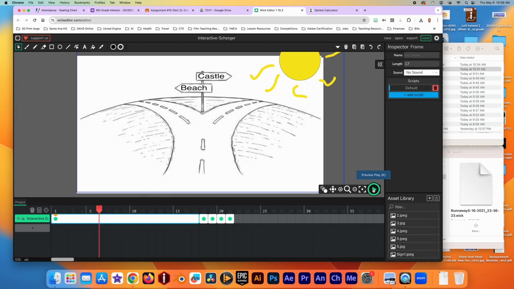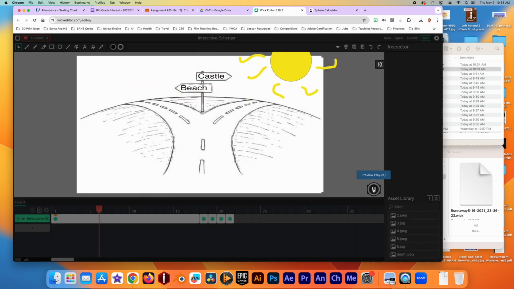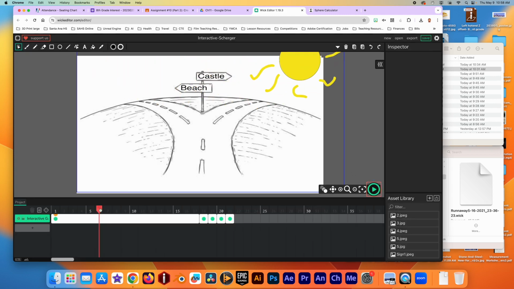Close it up. Now if I play it, see how it doesn't go on to the next pictures? It just stays right here. It's got to stay there until you click on something, though. So how do we do that? Well, we've got to add some buttons. So let's go to the first frame here. I'm going to add some buttons. Now, I want them to be able to click on these signs.